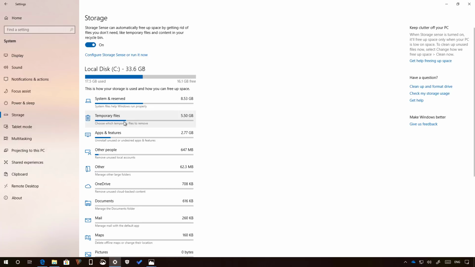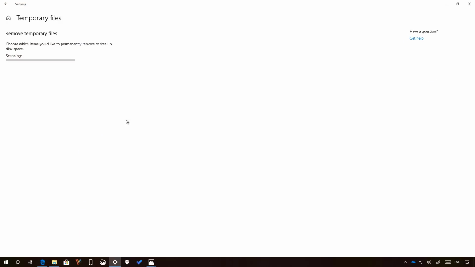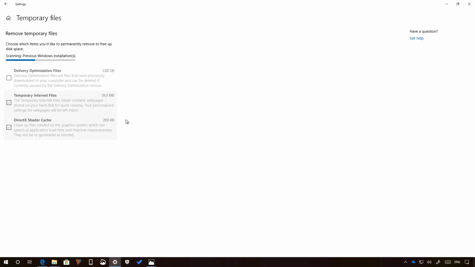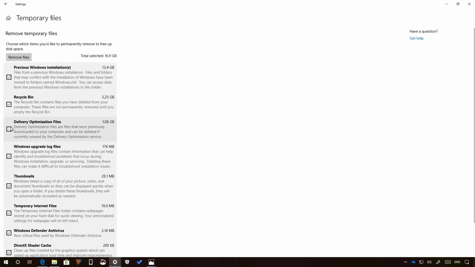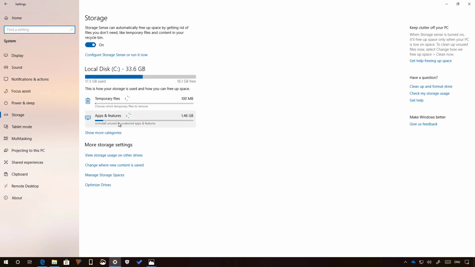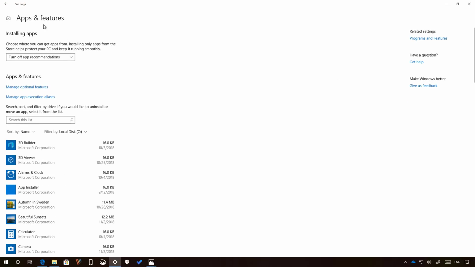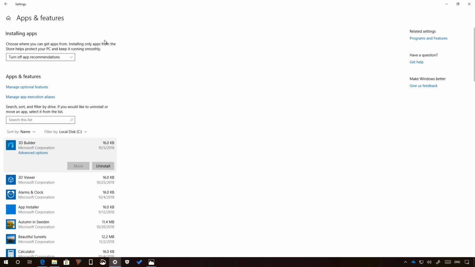You can always click each item to access different settings that allow you to get an idea of how the space is being utilized, or in this case, for example, if I go to the temporary files, I can select temporary files and just delete them. If you click the apps and features, for example, that will take you to the apps and features page, so you can remove apps that might be taking a lot of space on the hard drive.